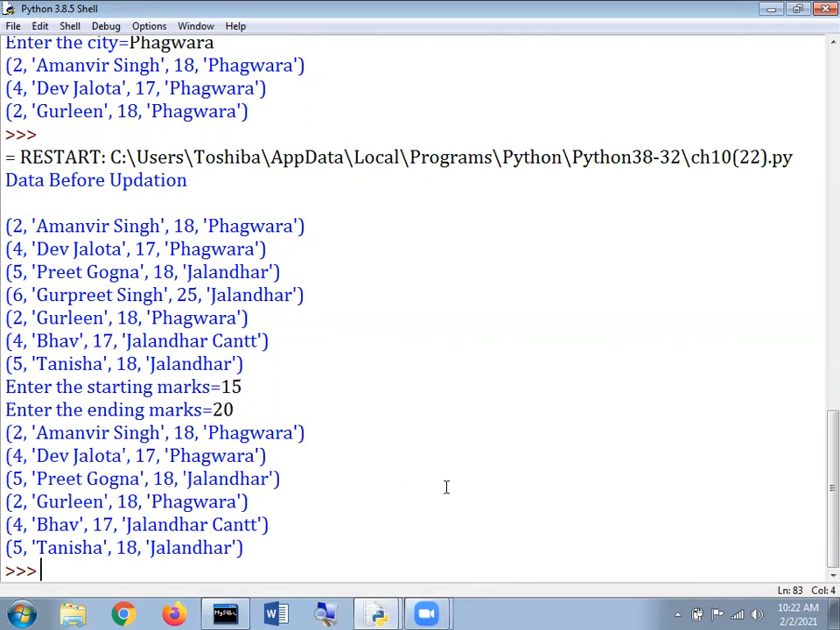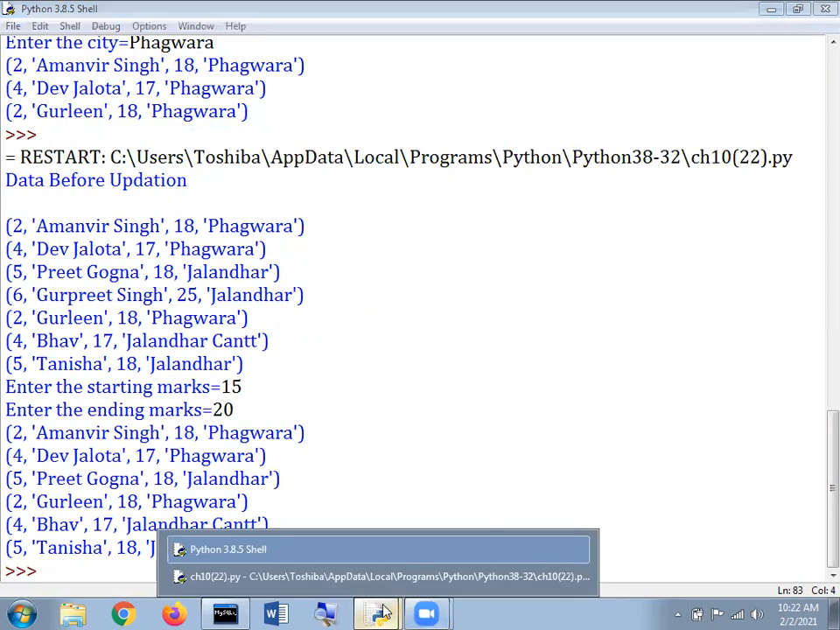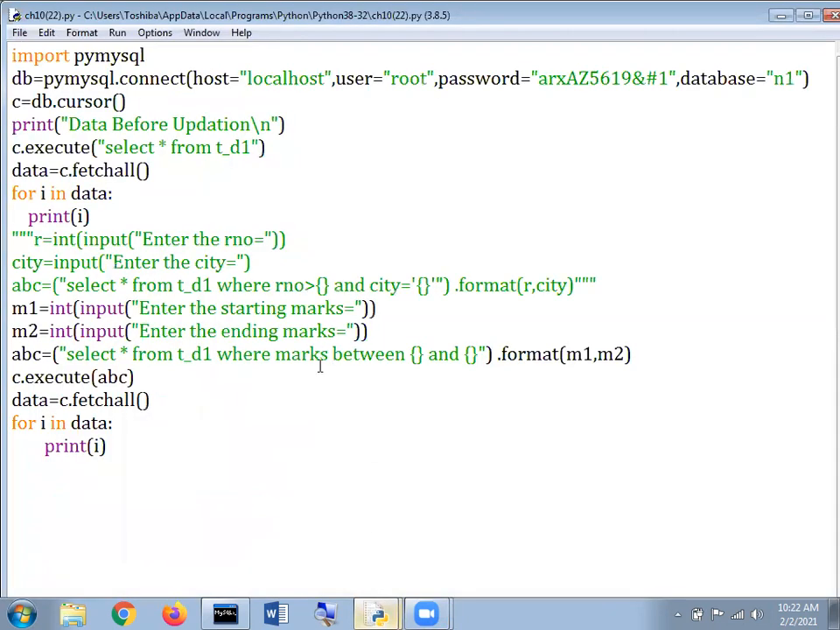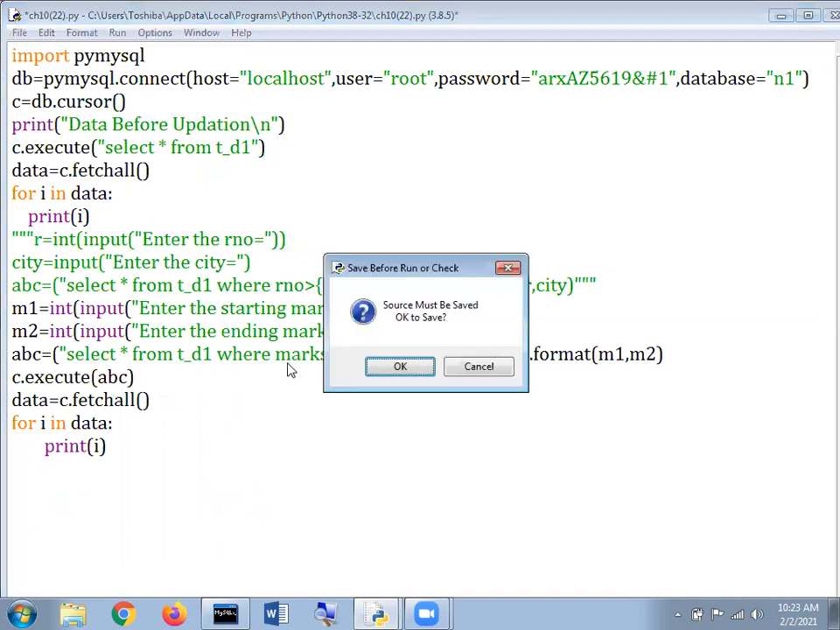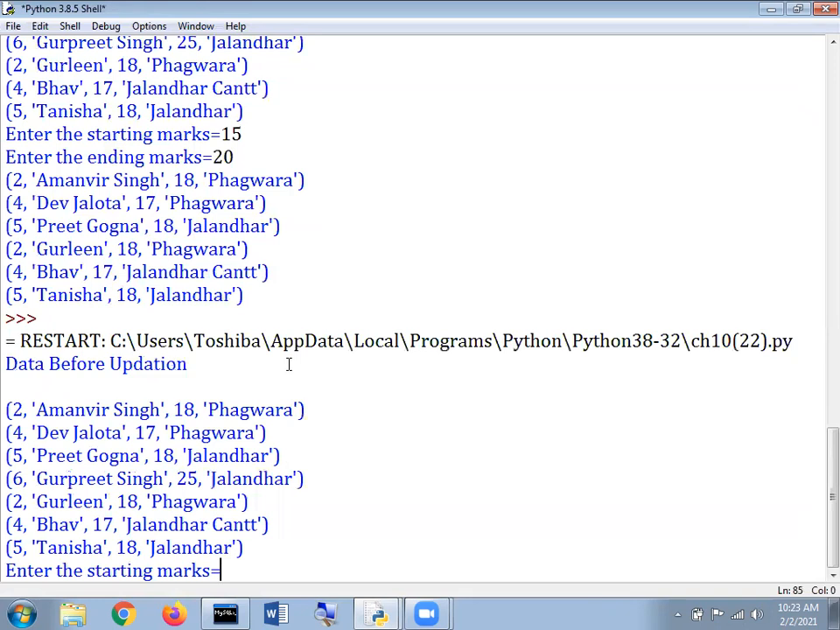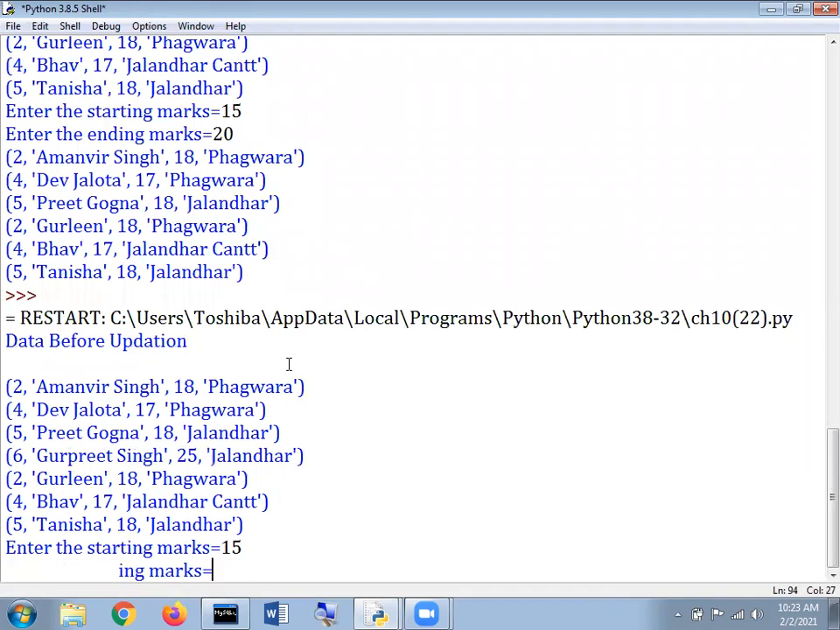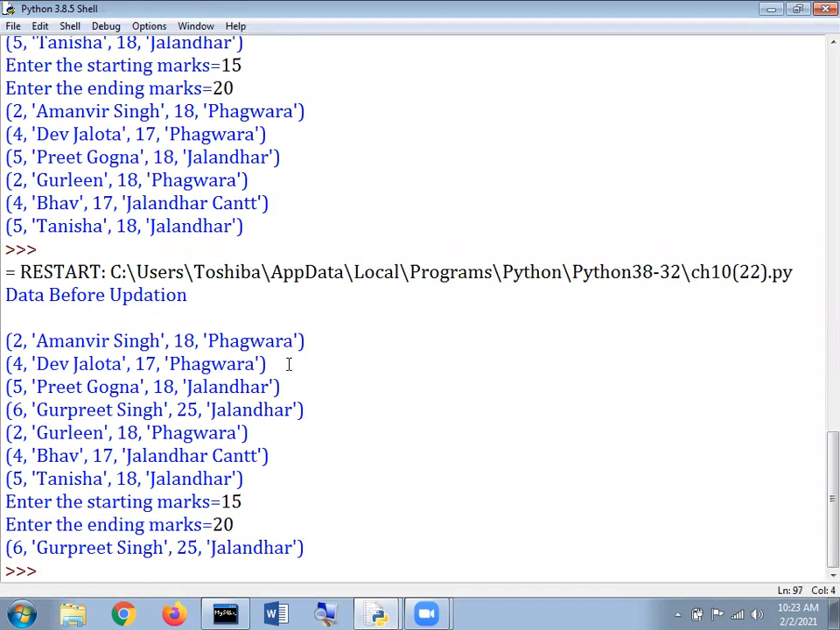Second, if you want to display the reverse of that, अगर आप इसका reverse देखना चाहते हैं, in such a case, instead of using between, we add not between. Again, F5 and hit the enter key. And again, I'm going to insert the values 15 and 20 this time. And here it is, the information of only one student appeared. That is roll number 6, and the marks are 25. मेरे बेटे को मेरी बात समझ आई है?